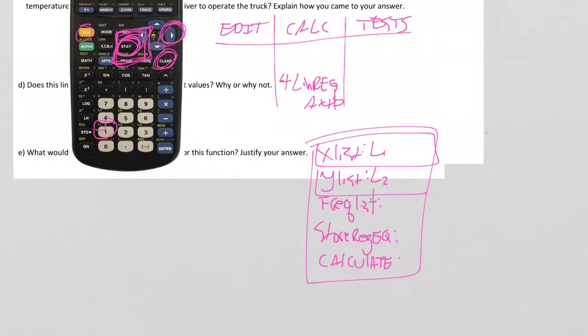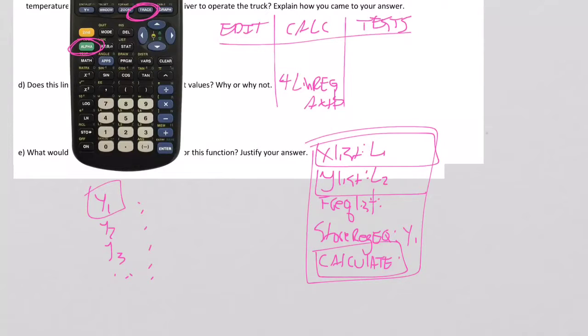Go down to store reg EQ, and we want to choose alpha, which is this green button right here, and then hit the trace button. You should see a screen that says Y1, Y2, Y3, and then some more right there. Hit enter on Y1. It'll put store reg EQ Y1 right there, and then move down to calculate and hit enter. Now this will calculate the regression equation. It'll tell you your coefficients A and B, and it will actually enter the equation into Y equals for you.